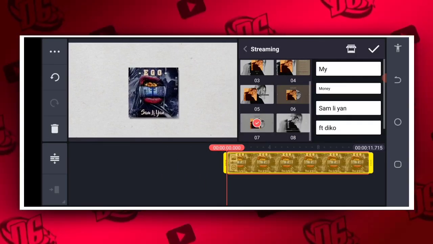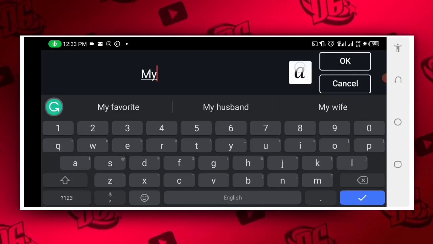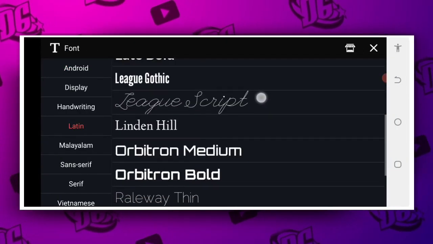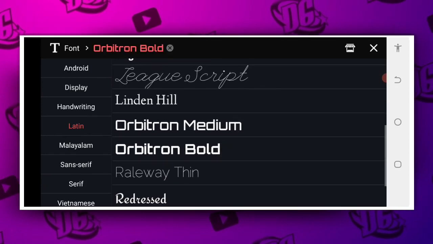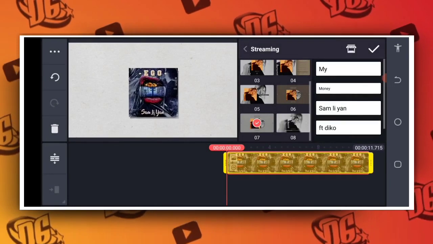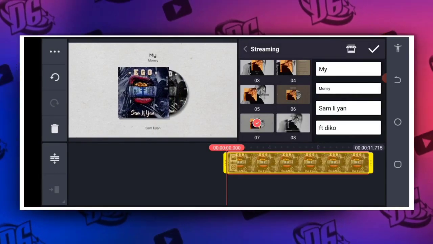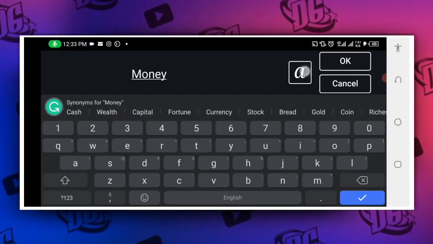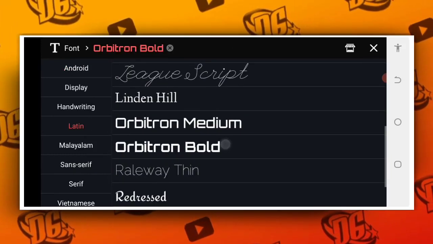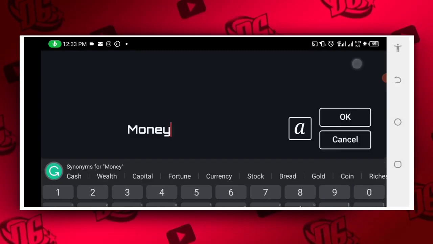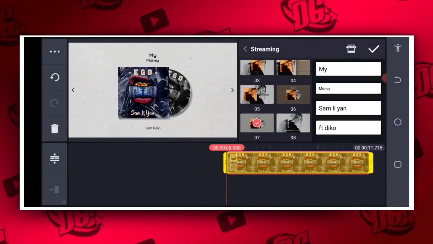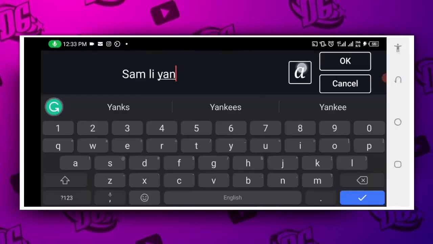So we tap on the clip graphic again. We tap on them, then click on Latin, then select Arbitrum Bold. You can choose any font you desire, but that is the font I want to choose. Arbitrum, then you can see how bold it is. You see how bold it is? So we are going to choose the same font for that one. Only the artist's name, that is where we are going to choose a different font.